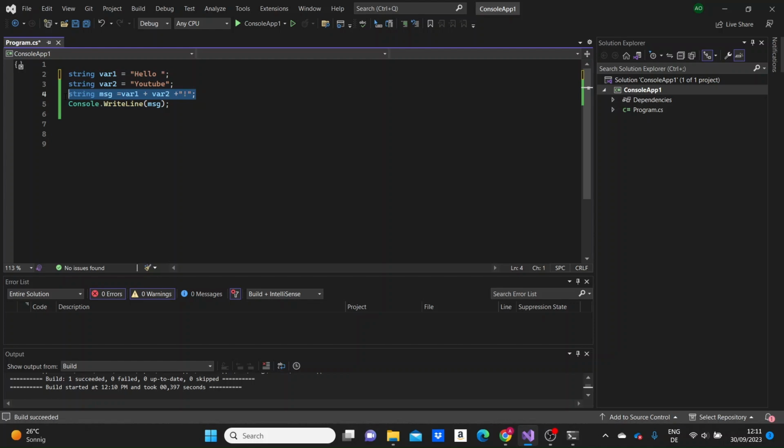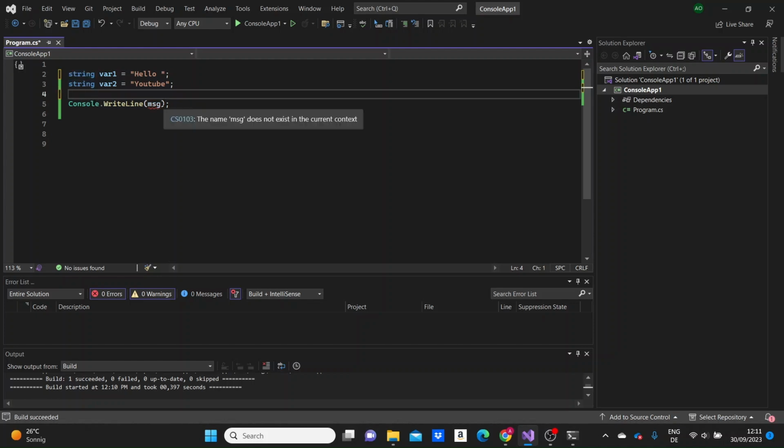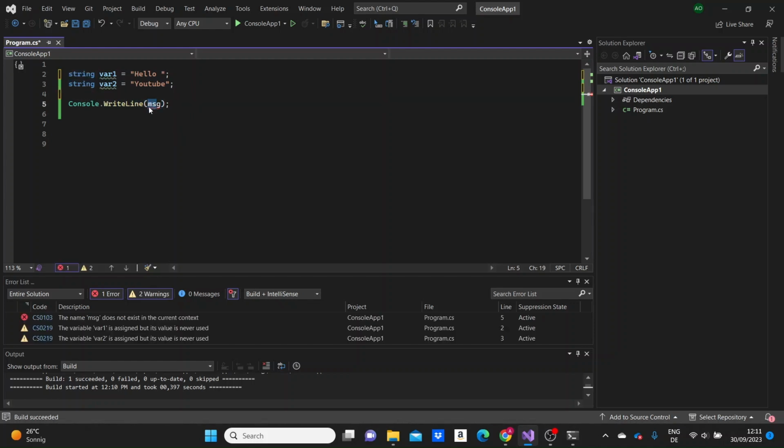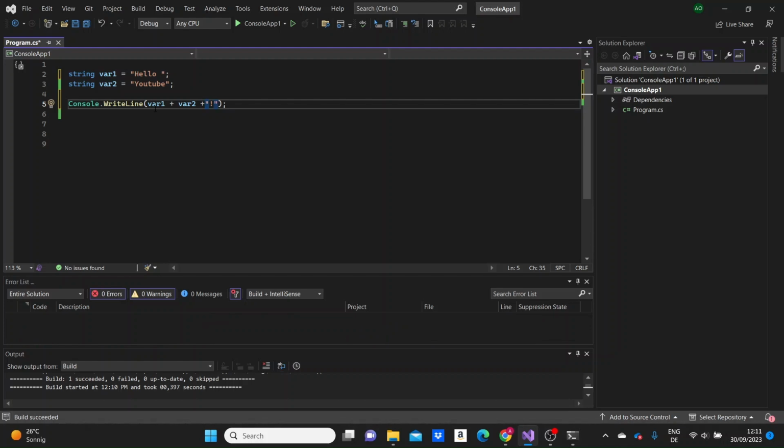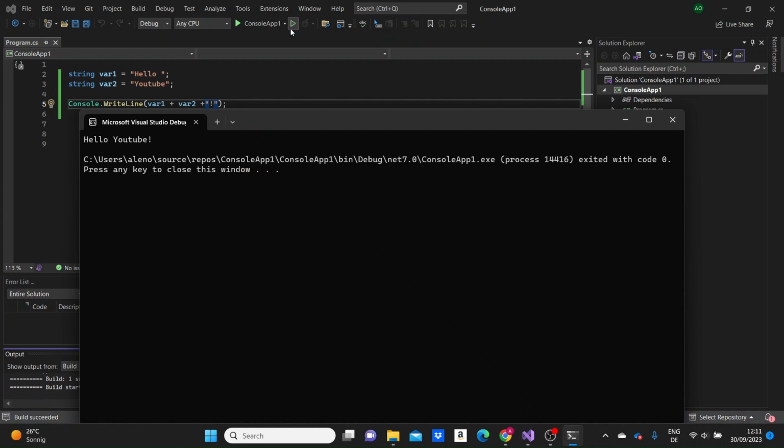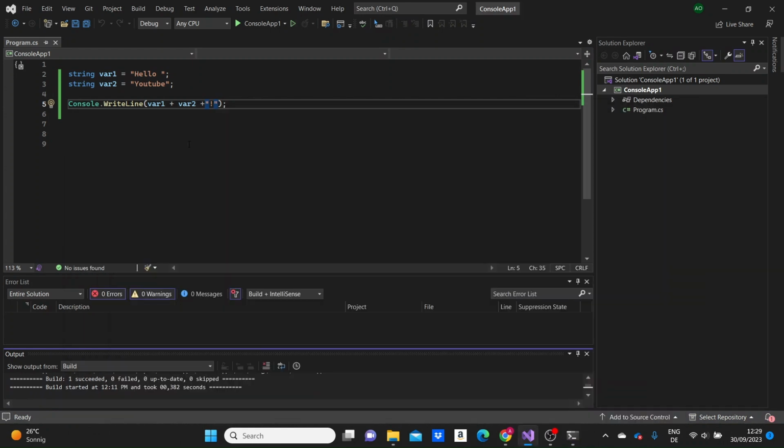But actually, usually we could also write this entire thing inside the Console.WriteLine method, so we actually didn't need the message variable. It's good to just remove the additional variables if they are not needed, these intermediate variables. So we can write variable 1 plus variable 2 plus exclamation mark just in the Console.WriteLine method.